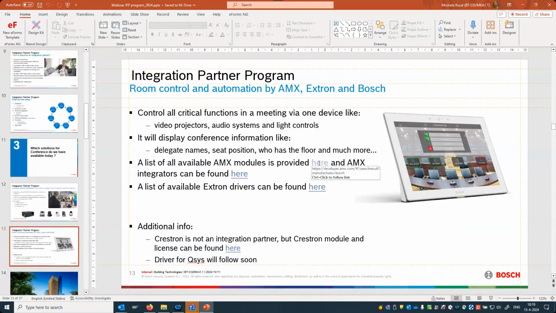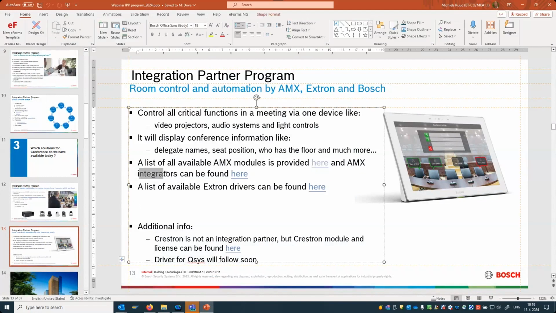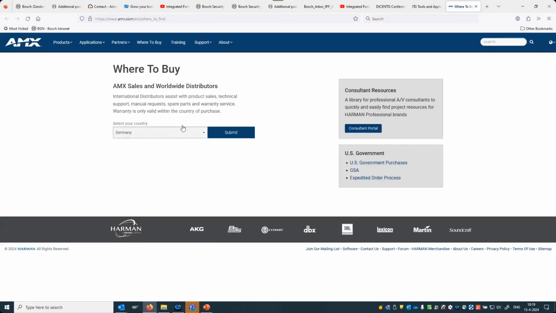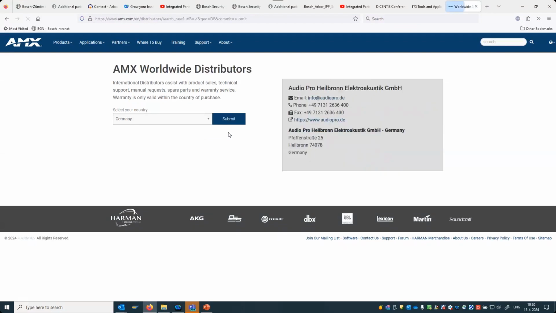Then if you have the driver for AMX, it is wise to go to one of their AMX integrators, and the AMX integrators can create from these drivers a nice solution for the end user. You will find AMX integrators here. If you click on that link, I can select a certain country. It says Germany now. Let's do submit. Then you directly get an email address, phone number, and website address of an AMX integrator.